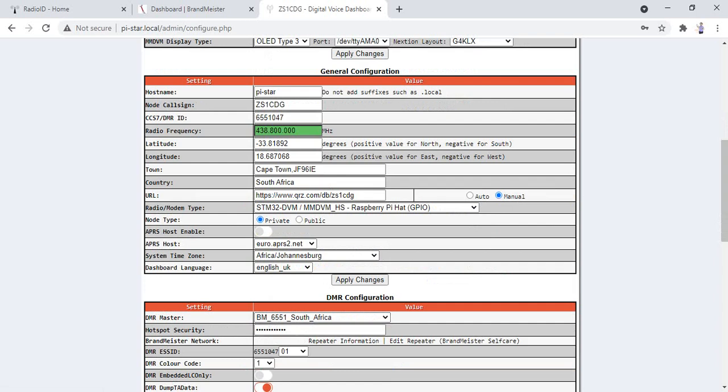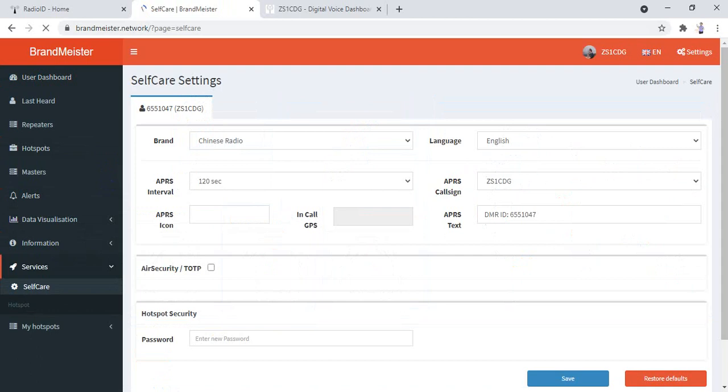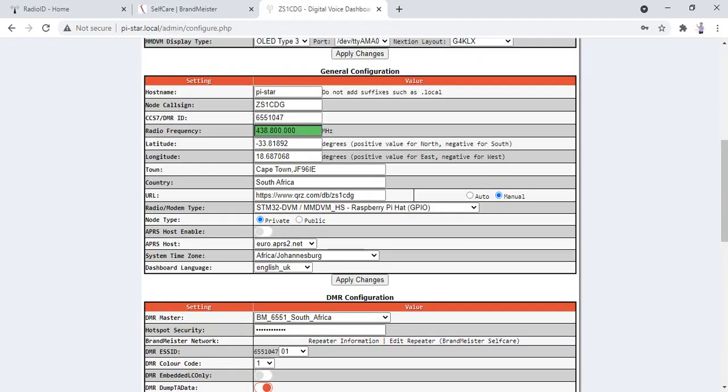Now, this hotspot security, so this code here is not your Brandmeister password, but if you go to Brandmeister under services and self-care, you're going to input a password here. And I'll show you now when it loads up. Here we go. Hotspot security. So this is not the Brandmeister login password. This password basically tells Brandmeister that your Raspberry Pi is genuine, that it does belong to your account. So this password here has to match this password here.